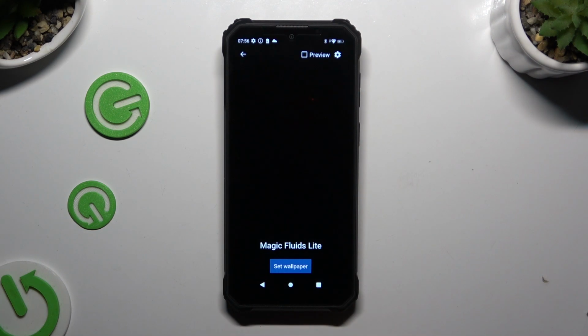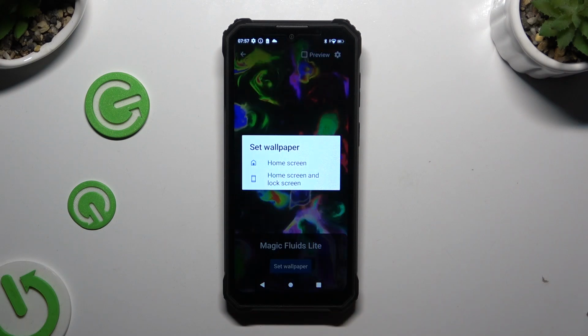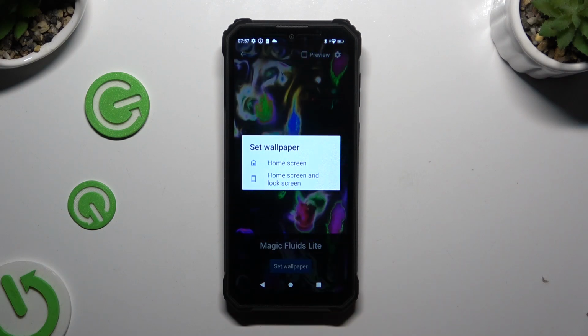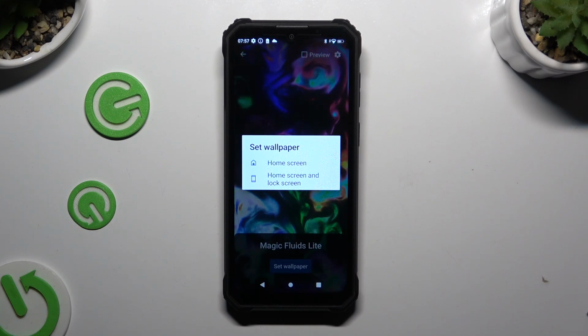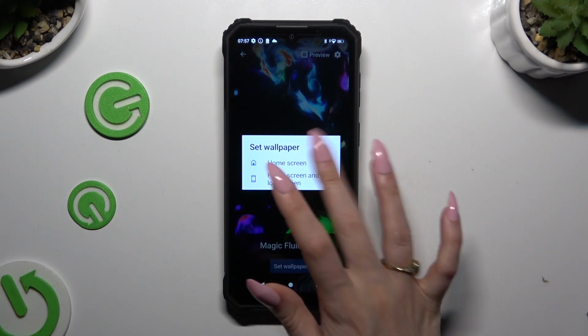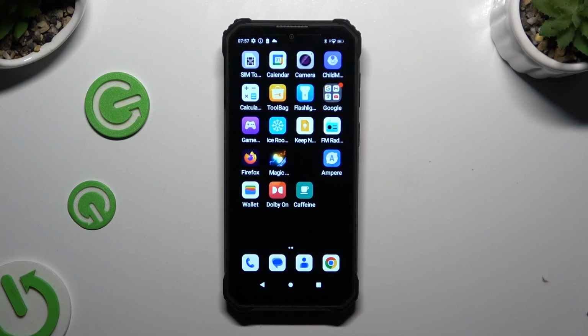Then go back, select Set Wallpaper and decide where you wish to apply it by tapping on one of those options, Home Screen or Home Screen and Lock Screen. When you're finished, just go back.